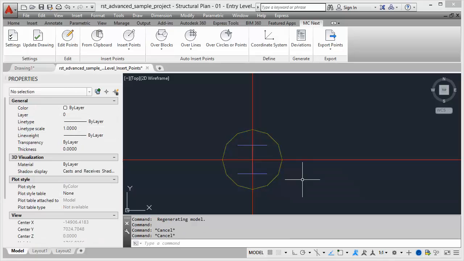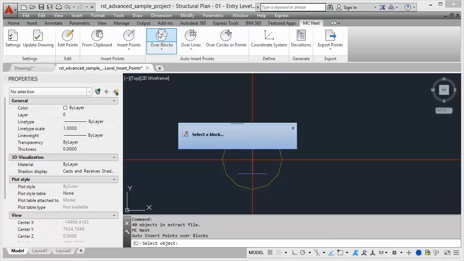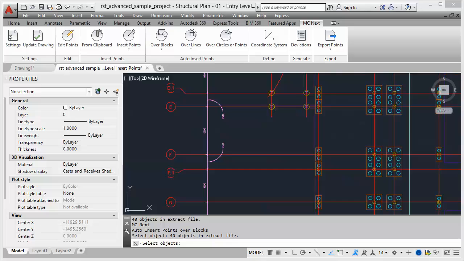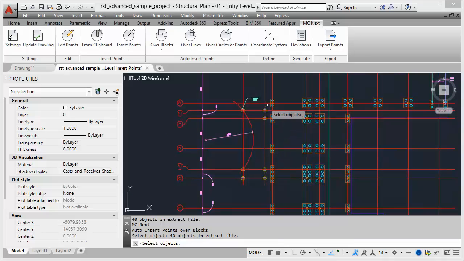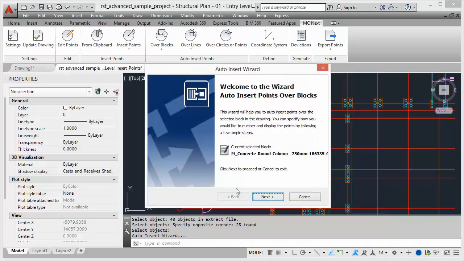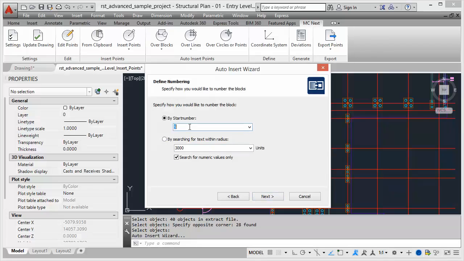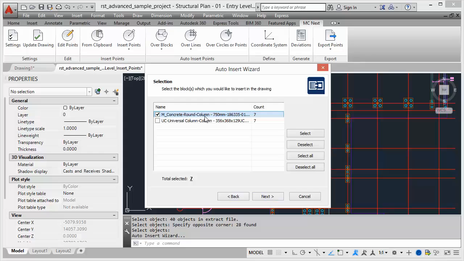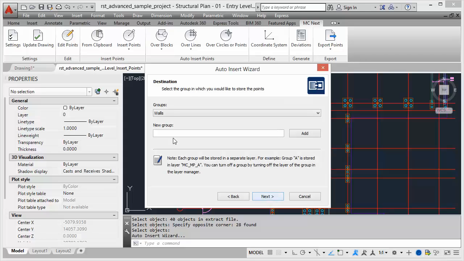To place points on the insertion points of these blocks, we're going to choose Insert Points Over Blocks. And we select the column. And for select objects, we drag a window around the area that we want to use for the auto insert wizard, and then we press enter. The wizard comes up. We're going to specify a new start number for these points. We see here the concrete round column, 7 in total, and we're going to key in a new group, concrete columns, and we press add.